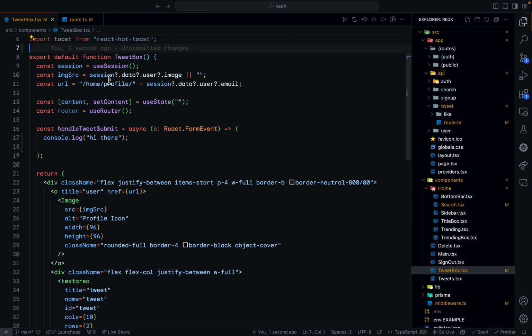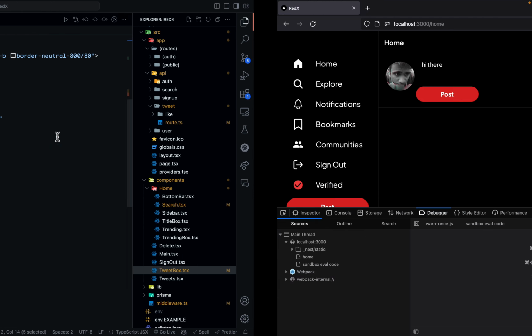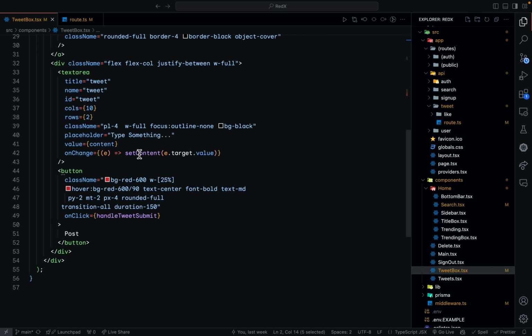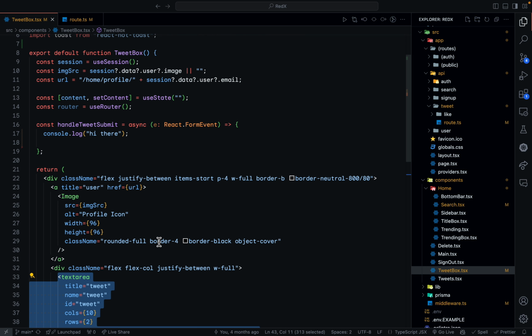So if you see over here, I have made this component use client because we will be using state variables like useState to capture the content of the tweet, and that's why there is user interactivity. That's why it should be a client component. Then we have an image because we will be displaying this image, and there is a text area which has the on value change to set content, and there is a button which handles the tweet.